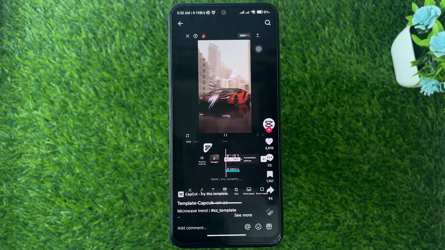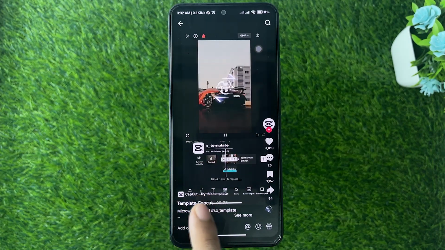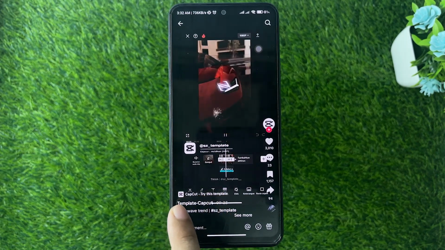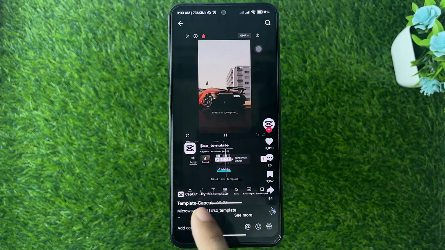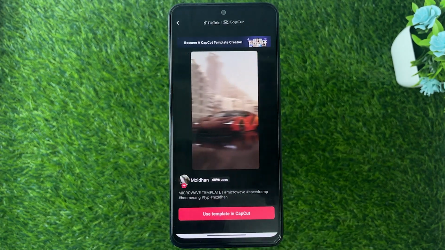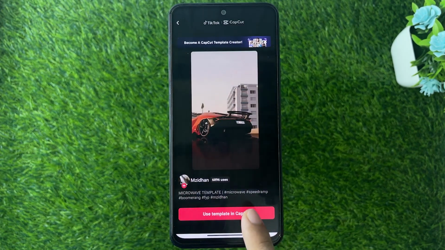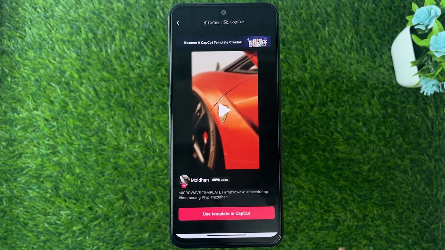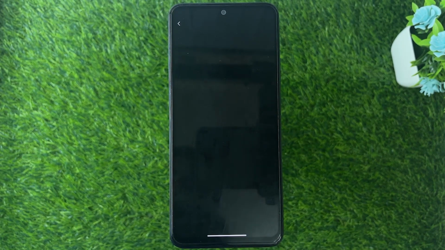All right, so let's just scroll it down until we find like I want to go to this video. All right, then from here, as you can see, here is a pop-up going on, which is CapCut try this template. So you need to tap on this option and then use template in CapCut. So you need to again tap on this option. So this will bring you to the CapCut.